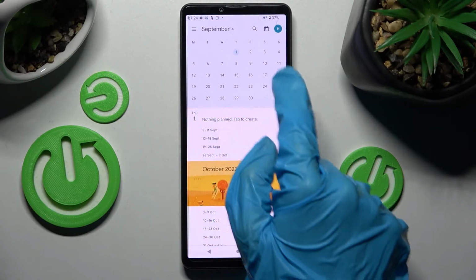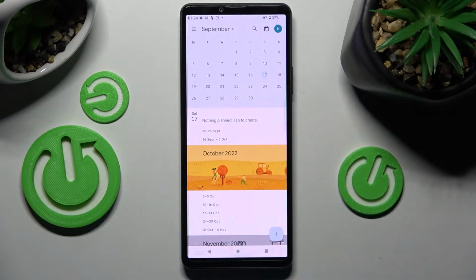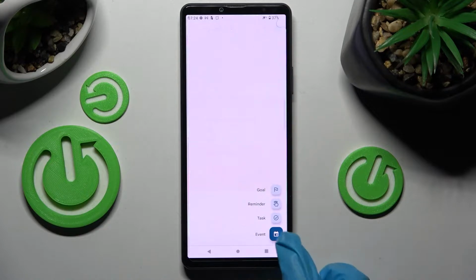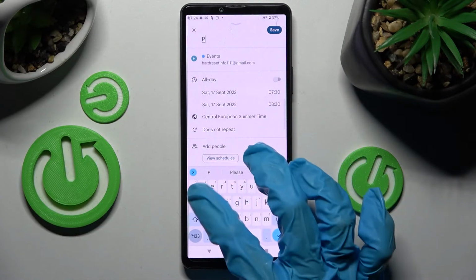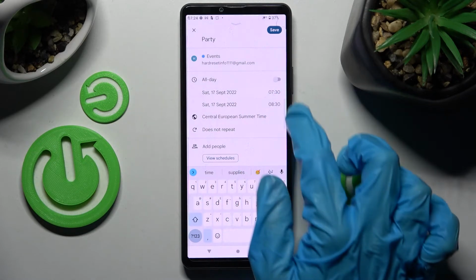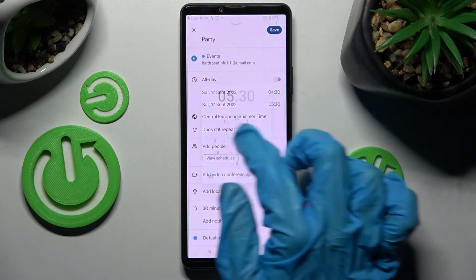Over here you need to pick a date by clicking on it and then create your event by choosing this plus icon at the bottom right corner. From here choose event and adjust it however you want to. For example, add the title over here. Then pick starting hour and ending one.